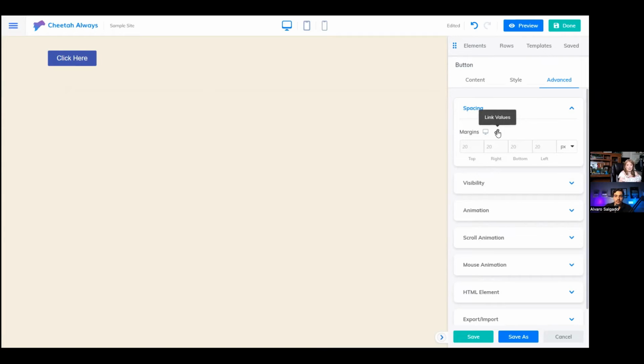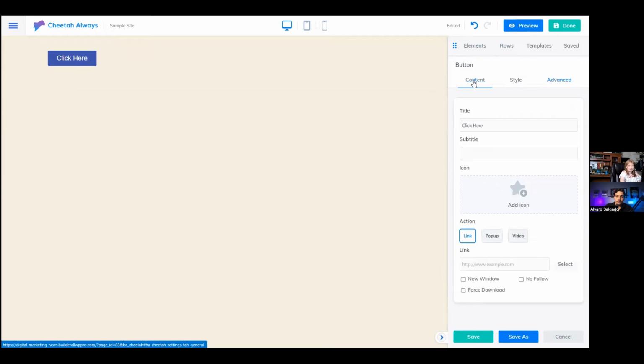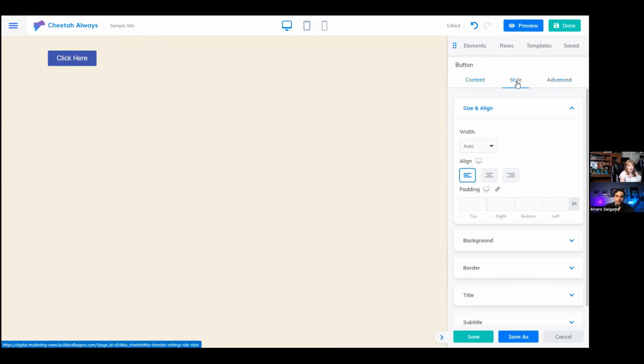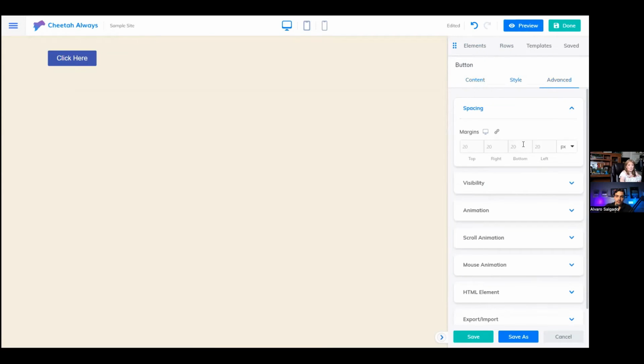All of the element tools work the exact same way. You drop it in there, and then once you click on it, all of those configurations start to pop up so you can configure however you want to. With the button, we have 1, 2, 3 tabs. So I can change the content, I can change the style, and I can even do some advanced configurations to make sure that it looks exactly like I want it to look.